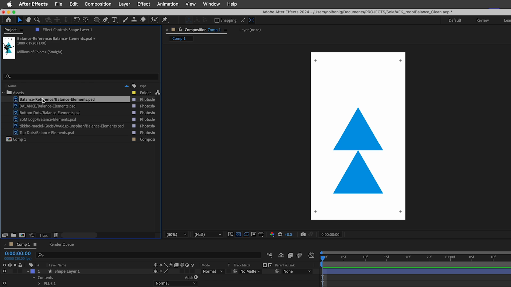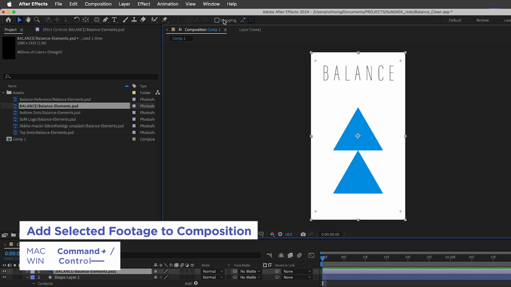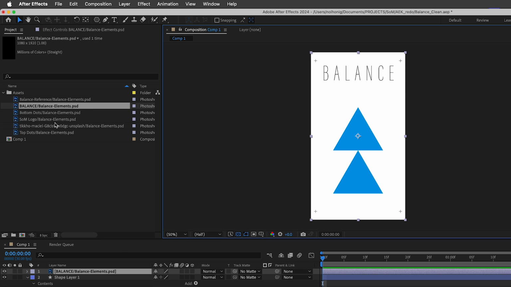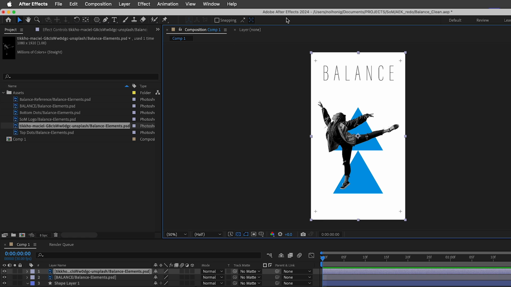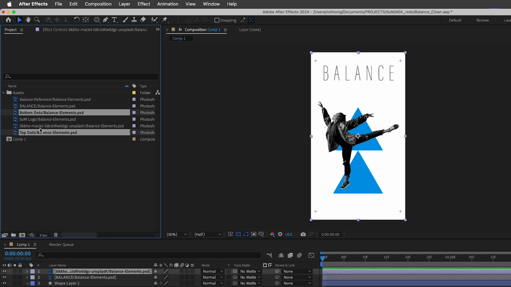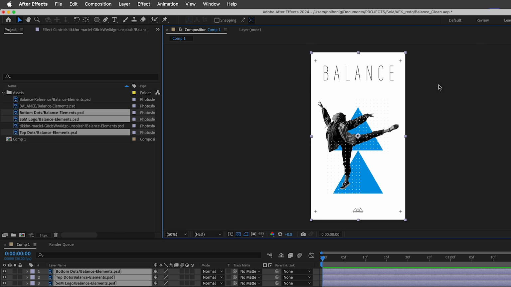Great. So I'm just going to bring in these one by one. Right up, I've got this type layer here. I'm going to hit Command and slash and move that right into place. You can see that says balance now. All right, and then I've got this photo here, which I'm going to also Command and slash and put there. And then finally, I've got the bottom dots, the top dots, and this School of Motion logo, which are some nice kind of secondary elements. Command and slash and put those in place too, right?